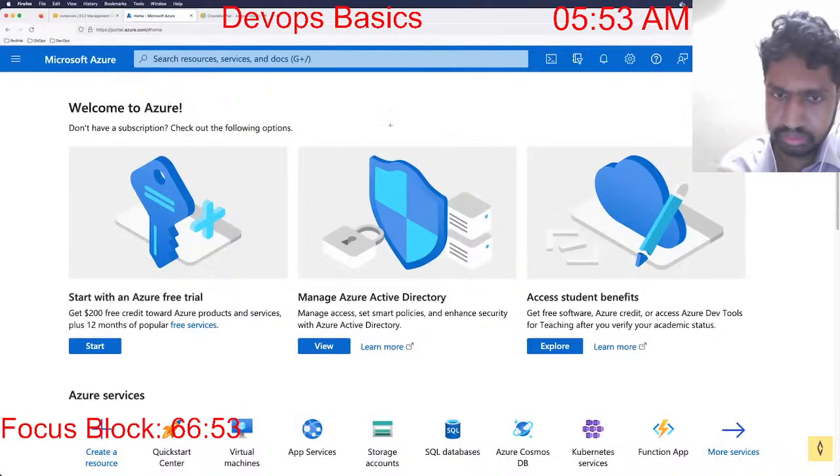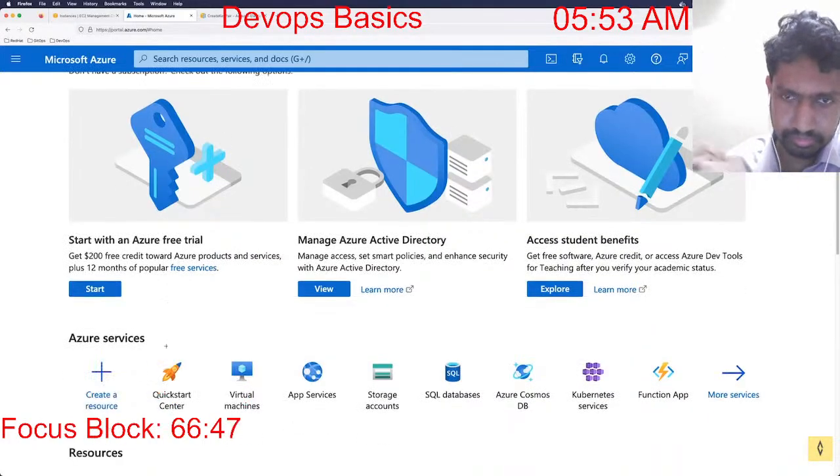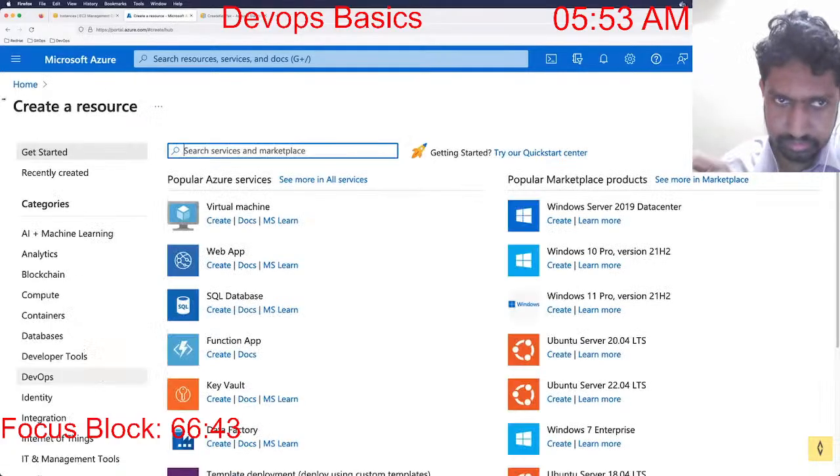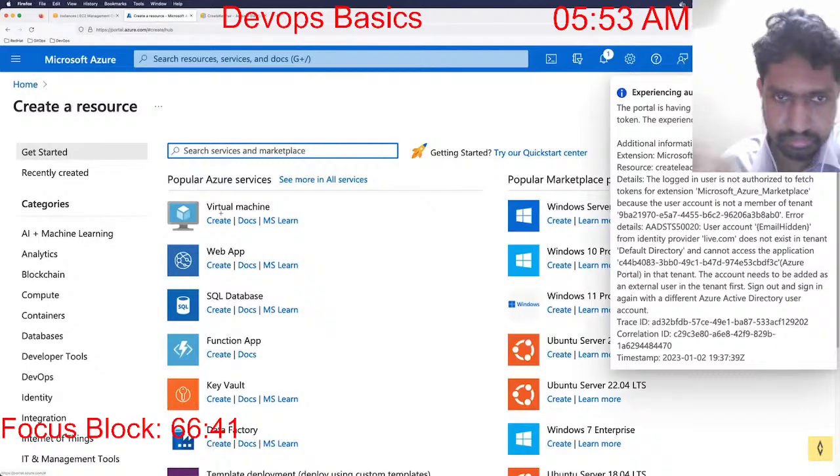Whereas on Azure, you have to buy after this 1 month. Let's say I want to create a virtual machine with Azure, which I'm going to show you. I have to pay money. So click on create a resource. Okay, or there is an option directly for virtual machines.